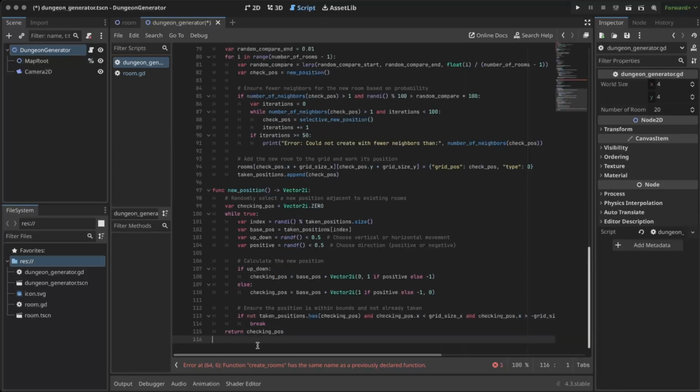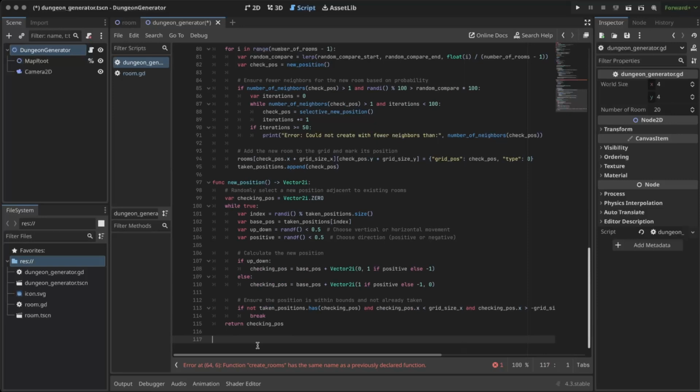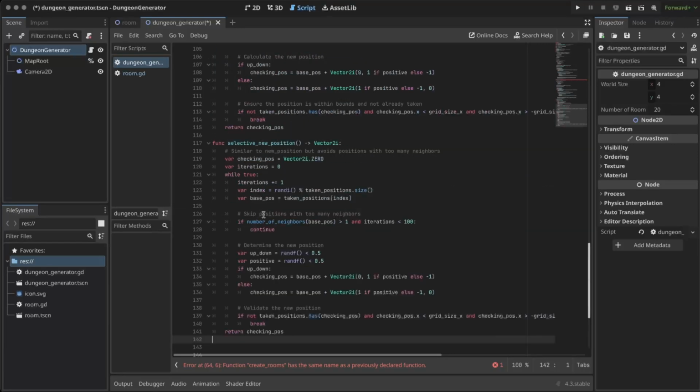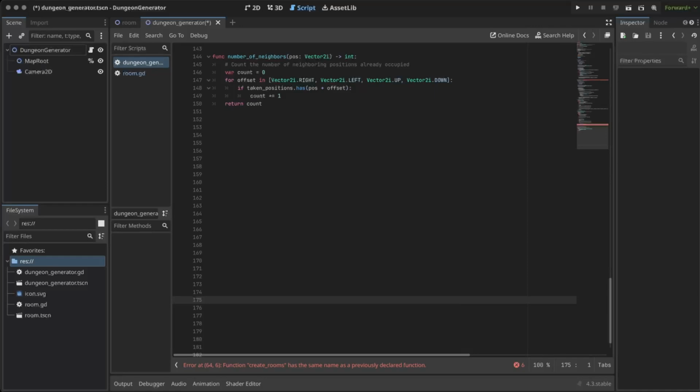Let's look at how we find new positions. We need positions adjacent to existing rooms, since they all need to connect. We grab a random taken position, then randomly choose up, down, left or right. We loop until finding an untaken position within bounds. The selective new position method is similar, but ensures we start from positions with fewer neighbors. Finding neighbors is straightforward but vital. We just count how many adjacent positions are in taken positions.